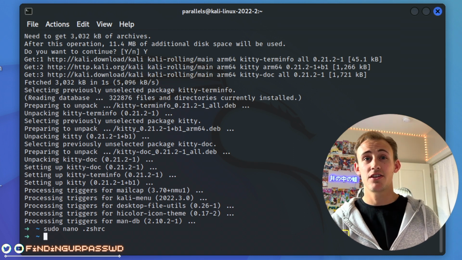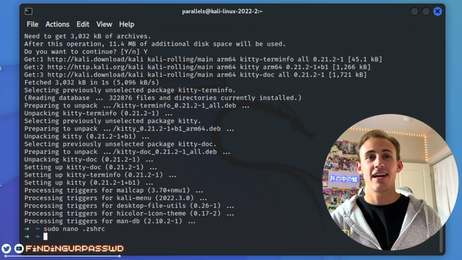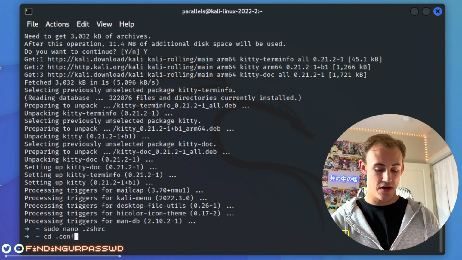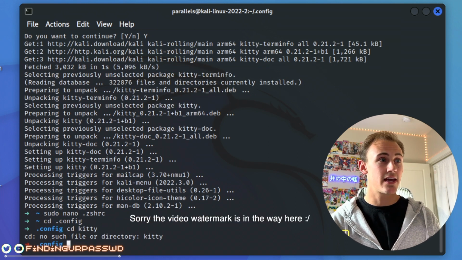Now, the thing that we need to do after that, and this is just specifically if you installed Kitty, is we need to configure it. And to do that, we need to go to the home directory and then cd to the .config directory, and then we need to cd to the Kitty folder.